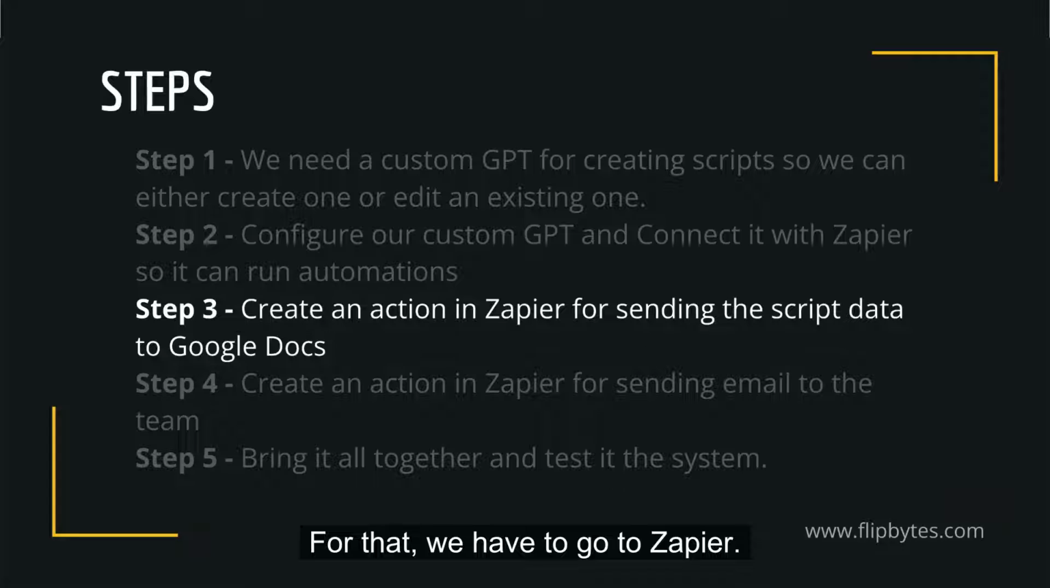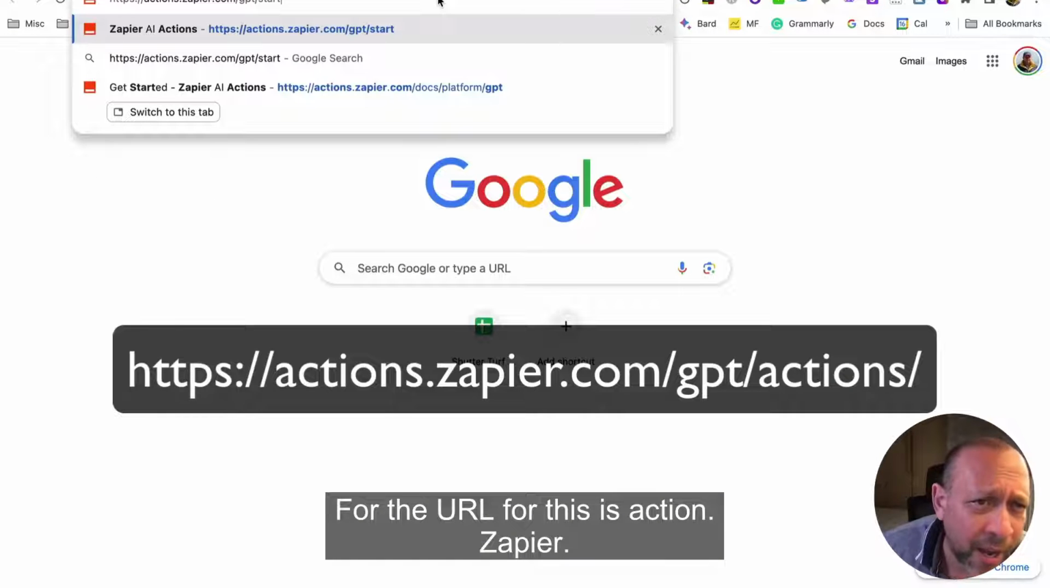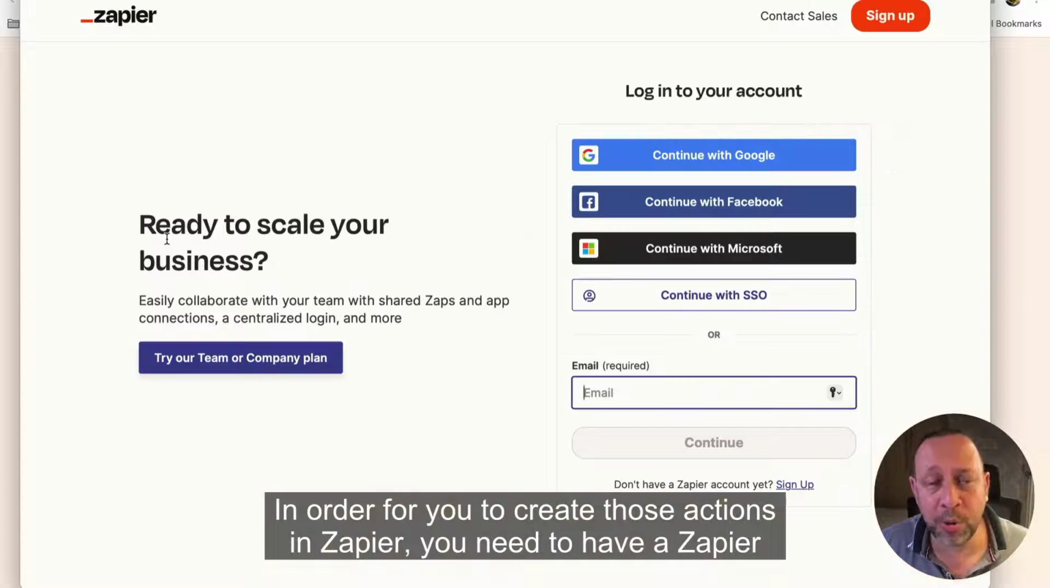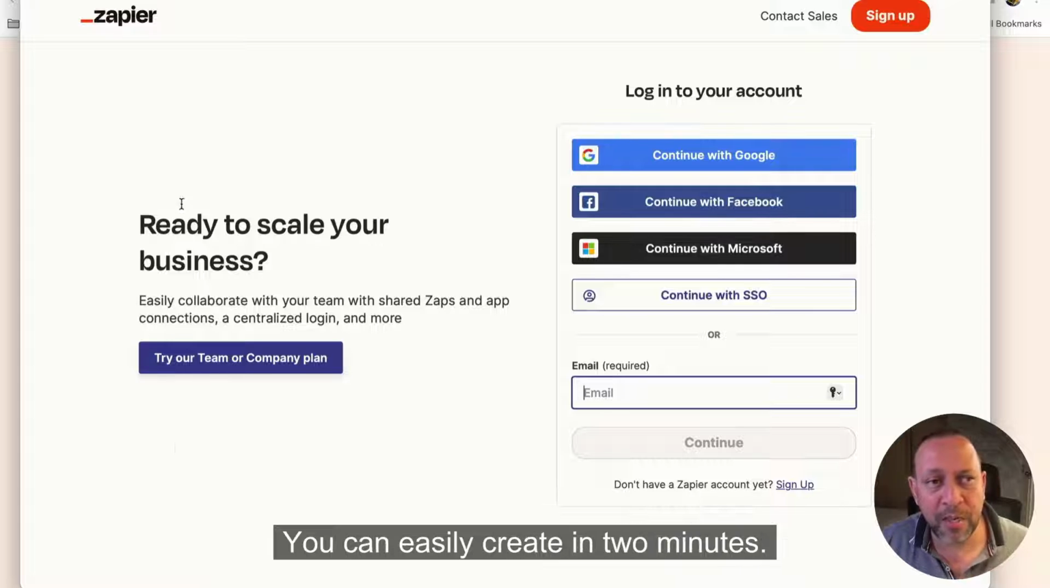All right. For that, we have to go to Zapier. The URL for this is action.zapier.com GPT start. So it's coming to this page directly. In order to create those actions in Zapier, you need to have a Zapier account, and a Zapier account is free to create. You can easily create one in 2 minutes.